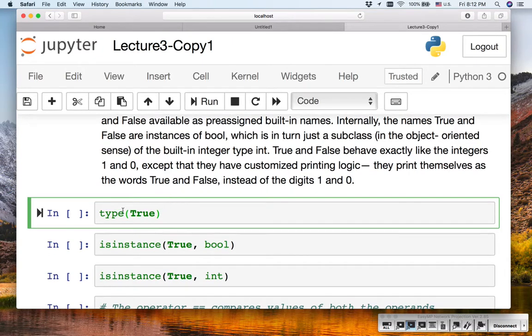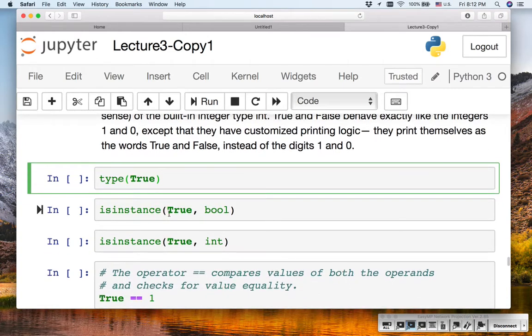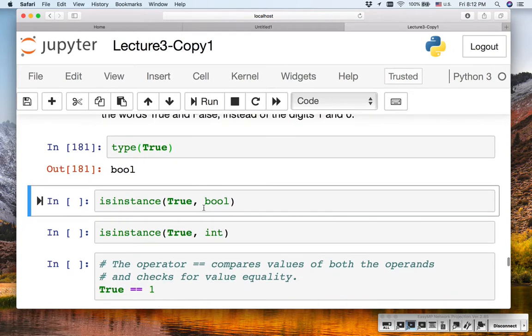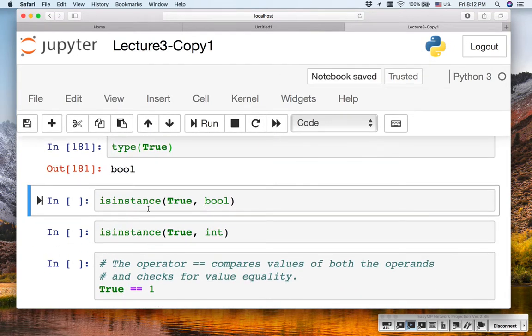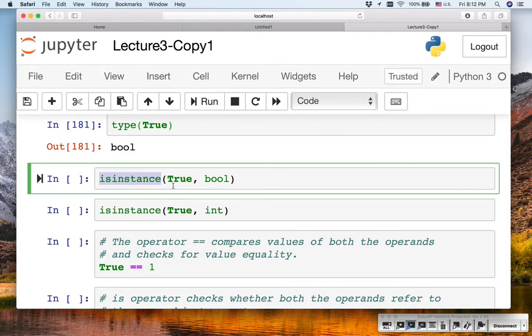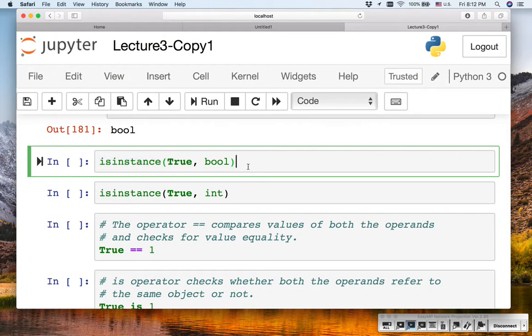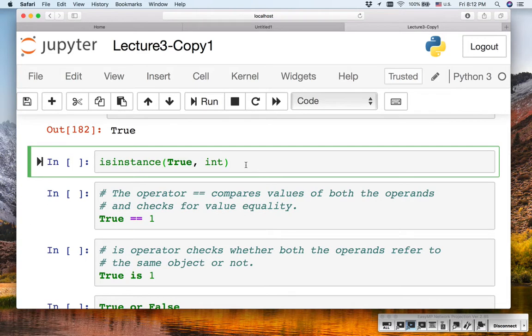Okay, so let's say type of true is going to be what? Bool, right? Yes. There's also this built-in function isinstance, so you can basically check the type of any object. So for this, is isinstance true a boolean? Is this true? It is, right? What about this? Is true an integer? Who says false? Who says true?